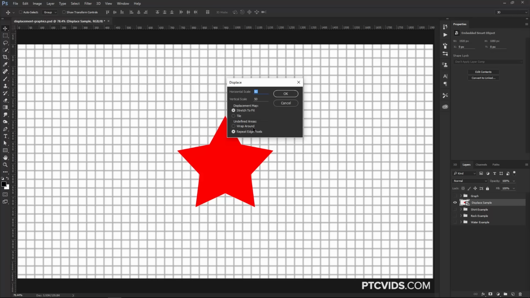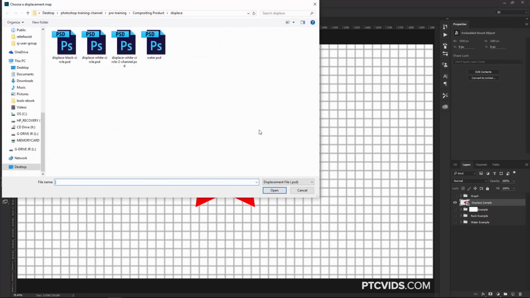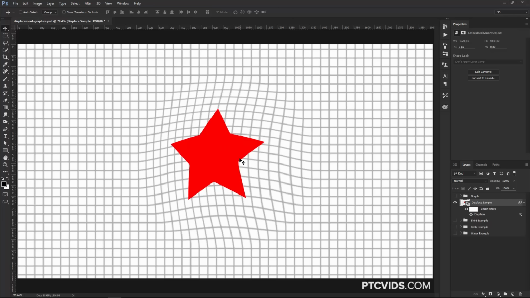And if the pixels do not interact with the edge, then you don't really have to worry about these two options. They're both going to produce the same result. But anyway, for now, we're just going to leave the horizontal scale at 50 and the vertical scale at 50, stretch to fit, and repeat edges. Then I'm going to press OK, and we're going to click on this file here called Displace White Circle and press OK. And notice what Photoshop did.